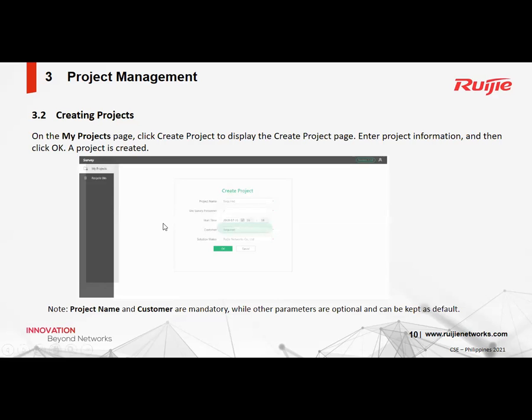So in creating projects, click lang yung create projects, then you have to input our project name, site survey personnel. So site survey personnel, kung sino yung gagawa, start time and end time, and also yung customer. So required yung customer at yung project name. So mandatory yon, kailangan i-fill up yung project name and customer.